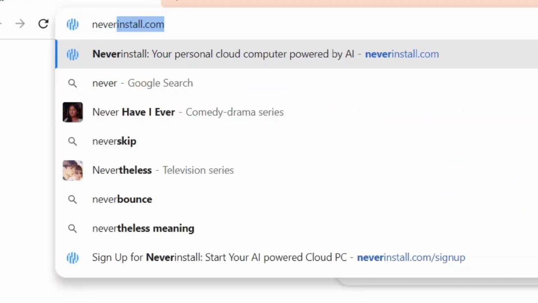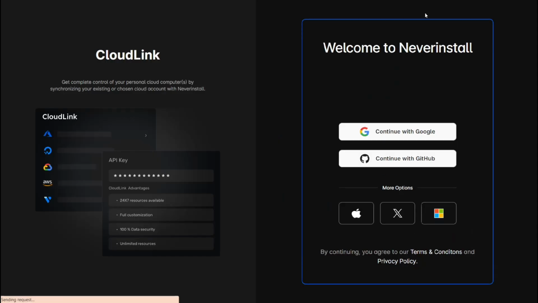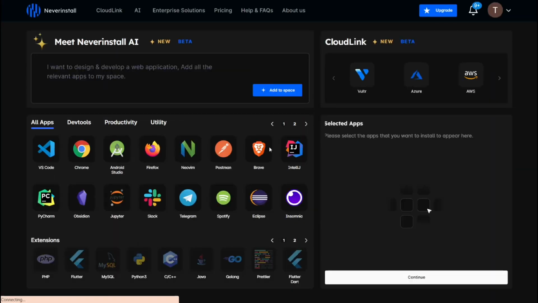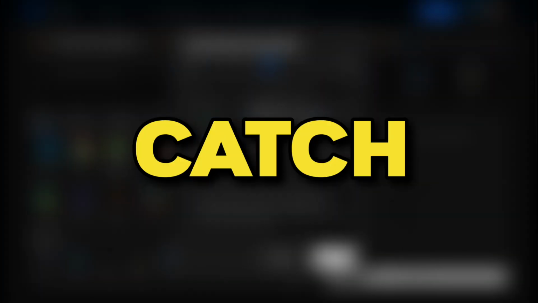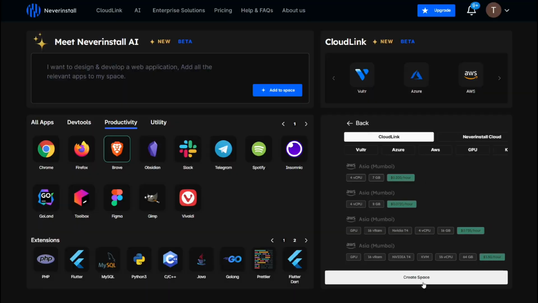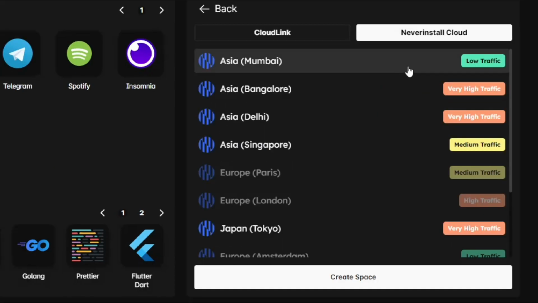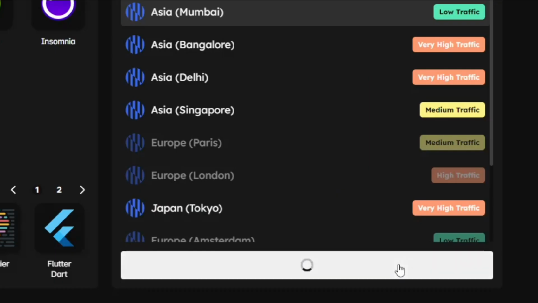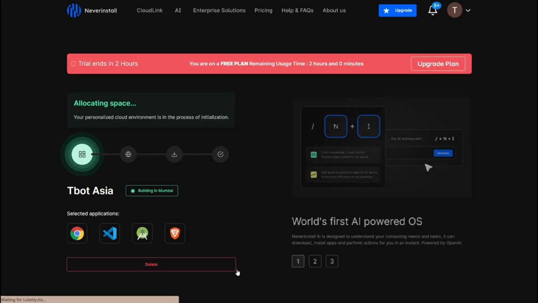Just by simply visiting neverinstall.com, sign up for free, and continue with Google or whatever option you like. We have full access to the cloud computer. But there's a catch here. We'll talk about that later in the video. We can just select the apps we want, select Never Install Cloud, select the nearest region with low traffic, and continue. And this happens sometimes. Just reload, and it's here.